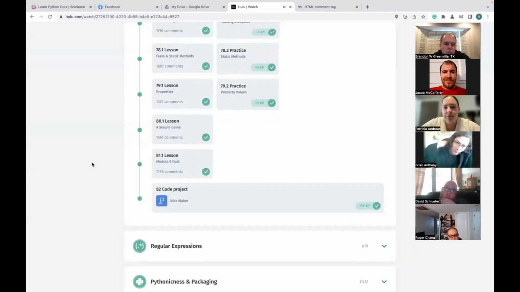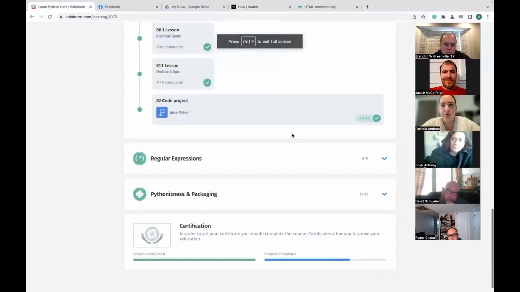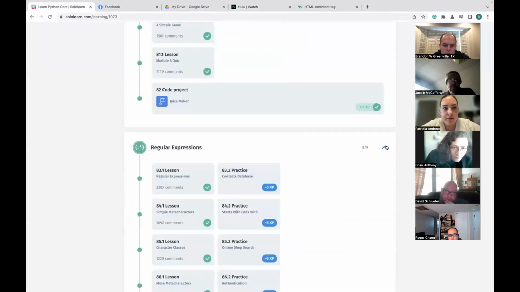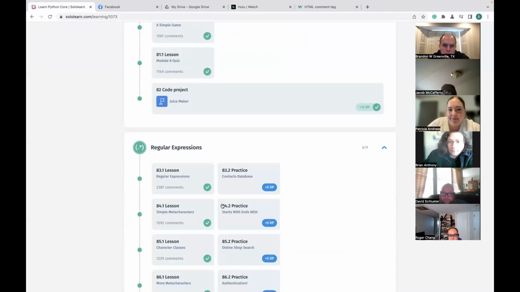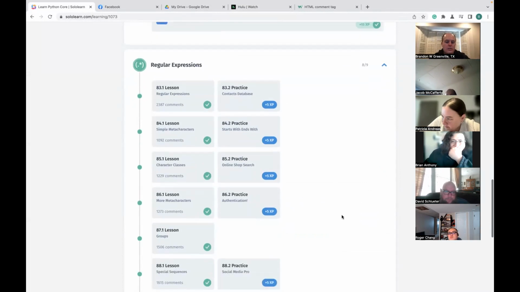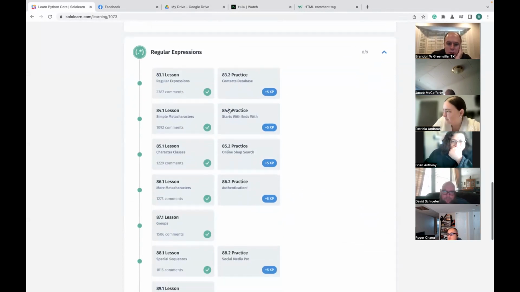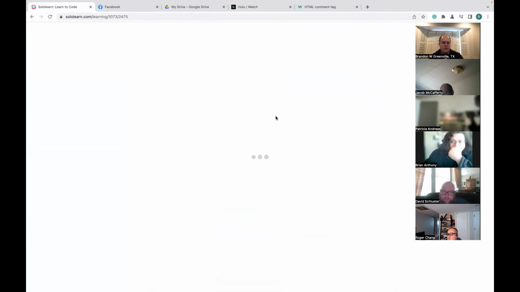Today we get to start regular expressions, which is exciting because you will use this not a lot, but a good amount. It's not something you'll use as much as if statements or loops, but you'll use regular expressions a pretty good amount. So anyway, let's go ahead and get started. Jacob, would you mind reading first?